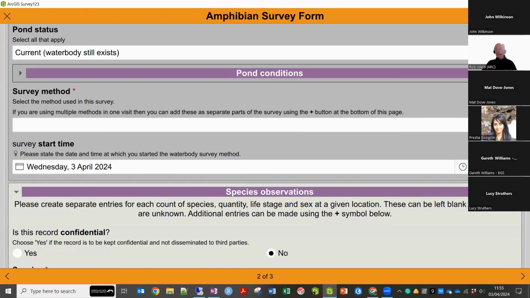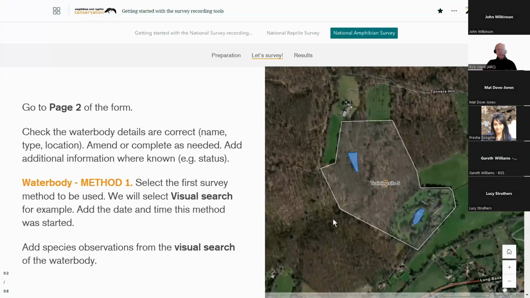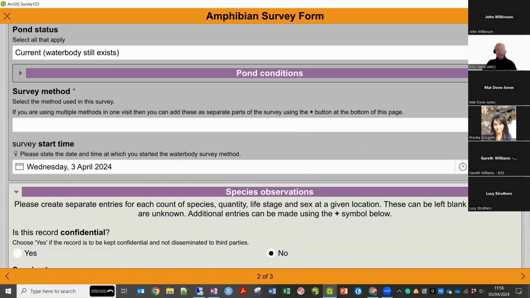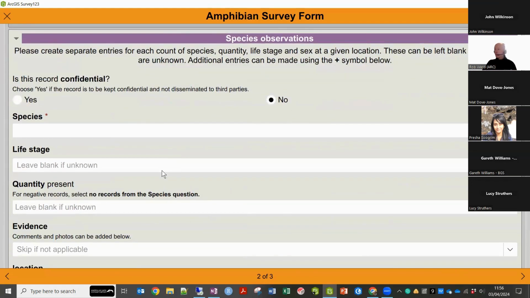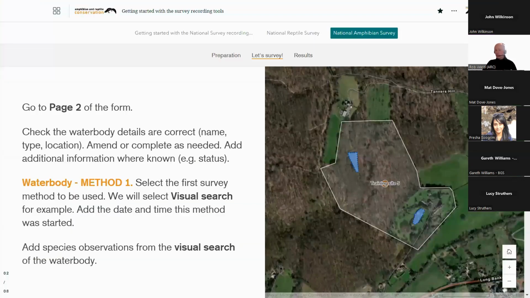And it asks me what survey method I'm doing. Now, the way that we structure amphibian surveys in the National Amphibian Survey is that when you go to your pond that you're surveying, you do one method at a time and you record all the observations from doing that method. So for example, you've gone to your pond and let's say we're going to do a visual search of our pond. So we're just looking in our pond, not using a net, not using a torch. So I'm going to choose visual search from my list. And then I'm simply going to add, as we did with the reptile survey, all of the observations from doing my visual search. So let's go back to our presentation.